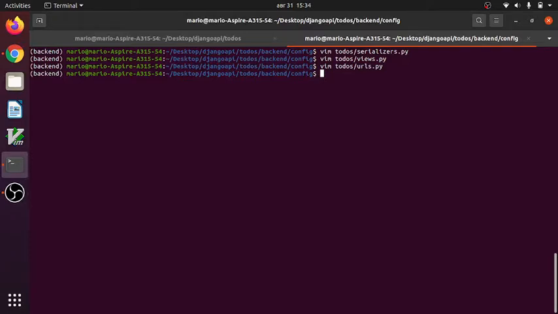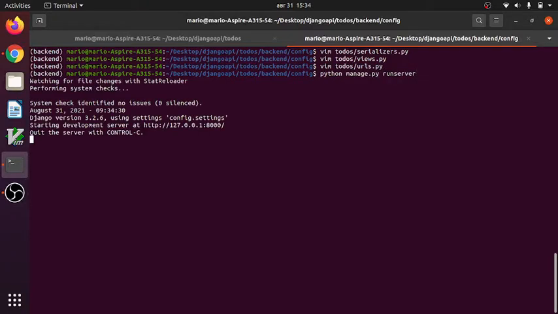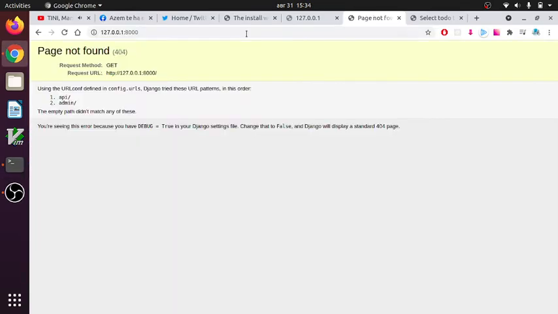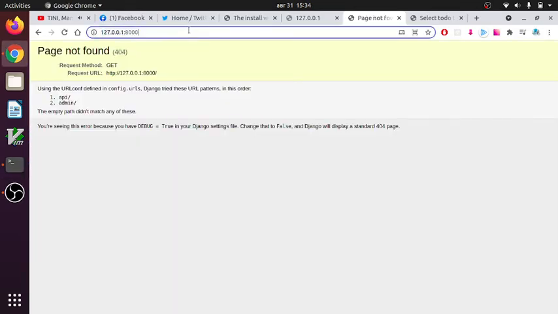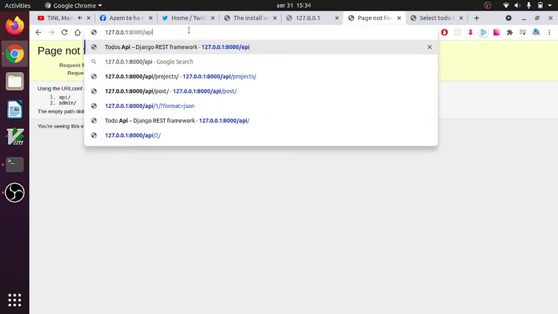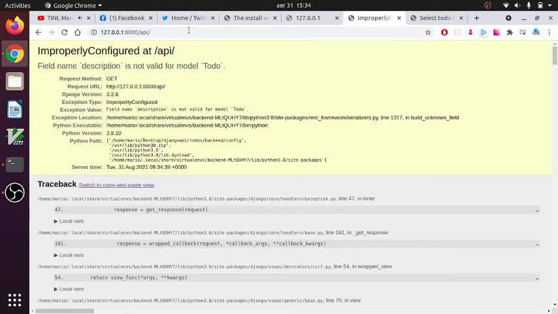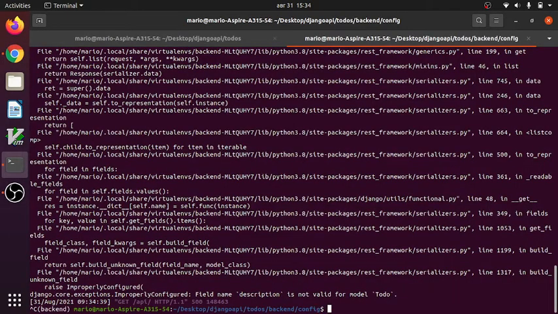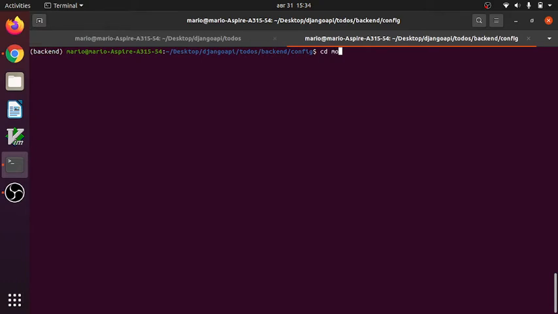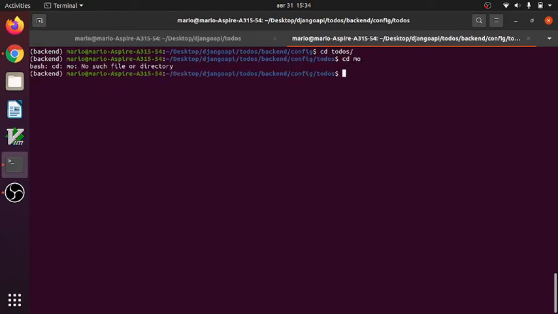Let's go out. Okay, let's run this server. Everything is okay. Let's open here. No. Why? Because I have an IP. Okay, description is not valid for mobile to do description. I think here I have my problem is related cd the to do's and cd models bin models.